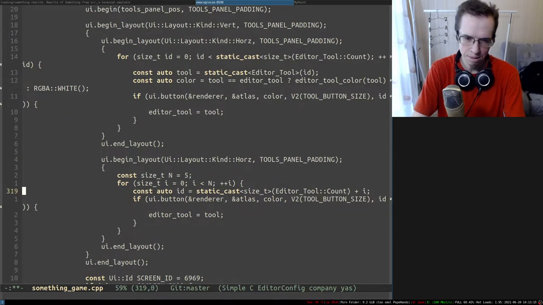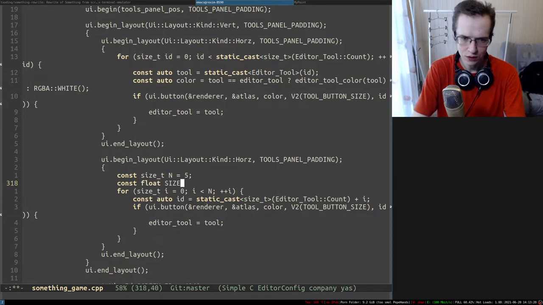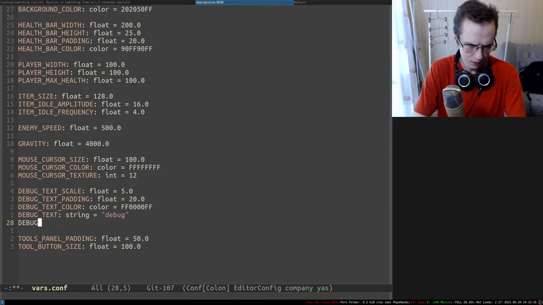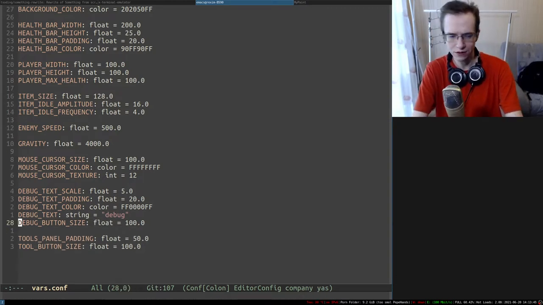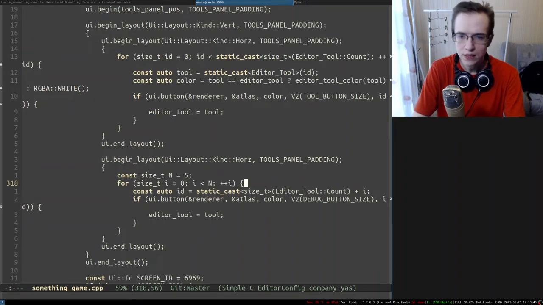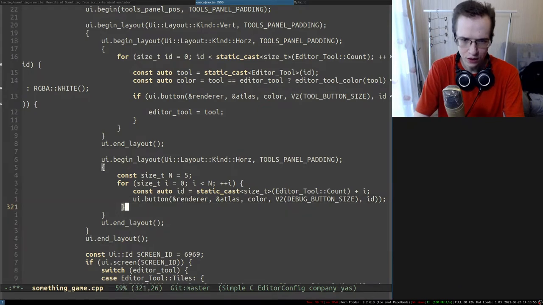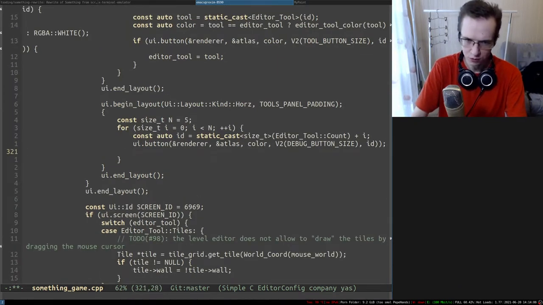The button size, I think I'm going to put something like float size in here and toolbar size. Let's call it debug button size. All right, so this is something like debug button size, and I'm going to put that in the variables. So toolbar button size is 100. But in our case, let's just keep it 100, and then we're going to dynamically change it and see how it will change. So this one is ID, and if you click on any of these things, I don't see any reason to do anything at all. I don't think this should react to anything. It's just for testing purposes.